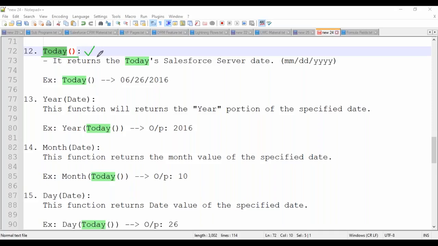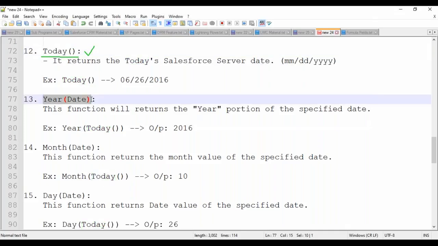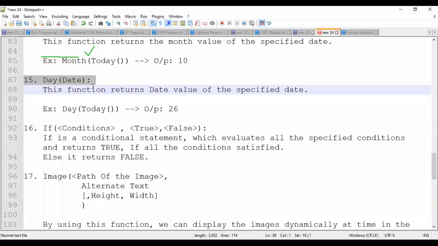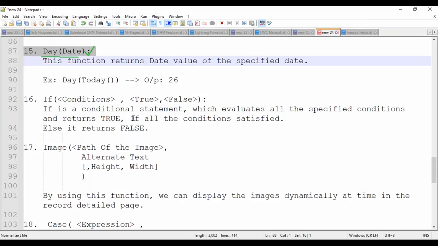For that, we have three separate functions available: the MONTH function, the YEAR function, and the DAY function. Three functions are available here. The YEAR function returns only the year portion. Only the year number will be returned. If I'm using the MONTH function, it returns only the month number value. If I'm using the DAY function, it returns only the day value. That means the date. The DAY function is used to get the date value.